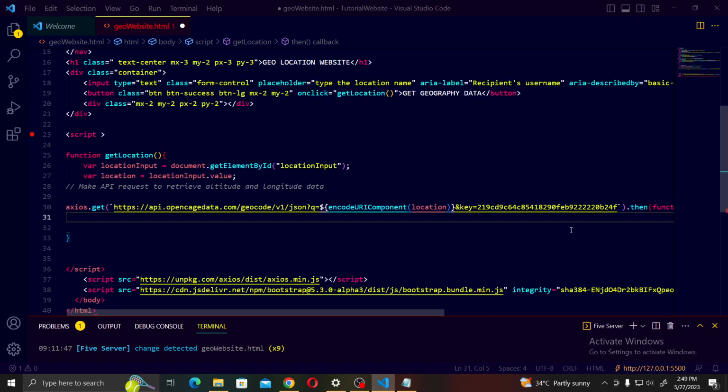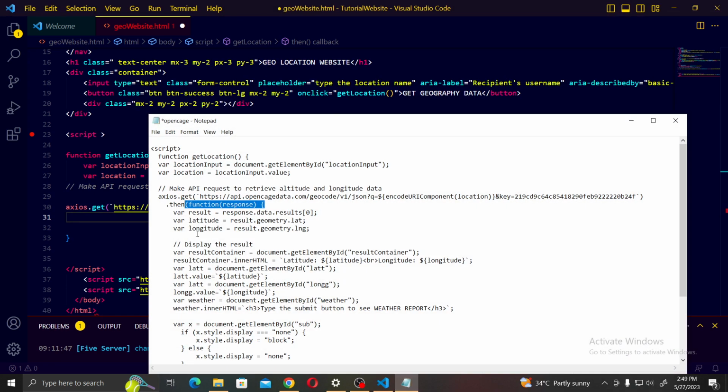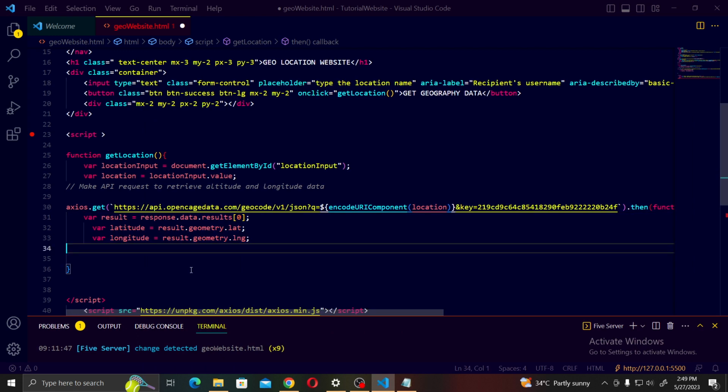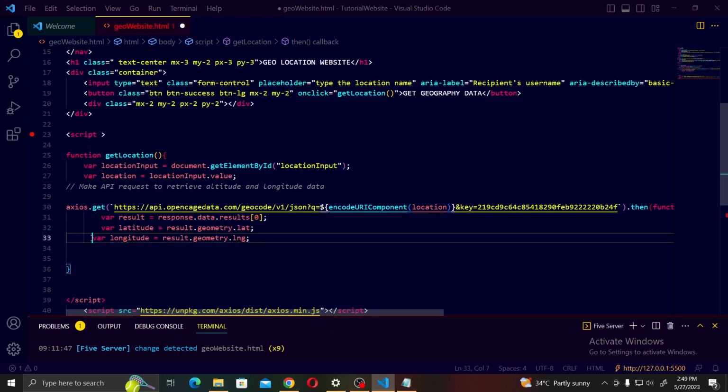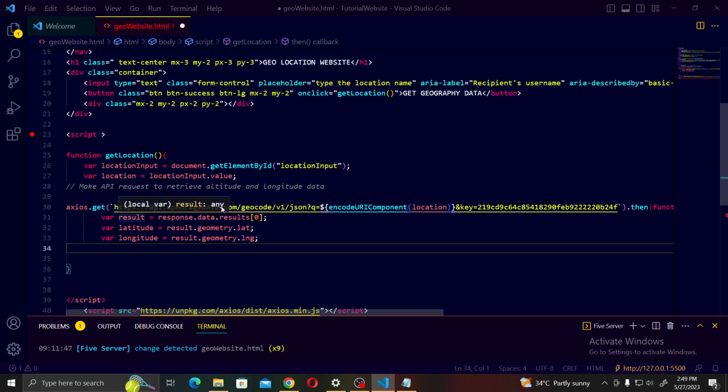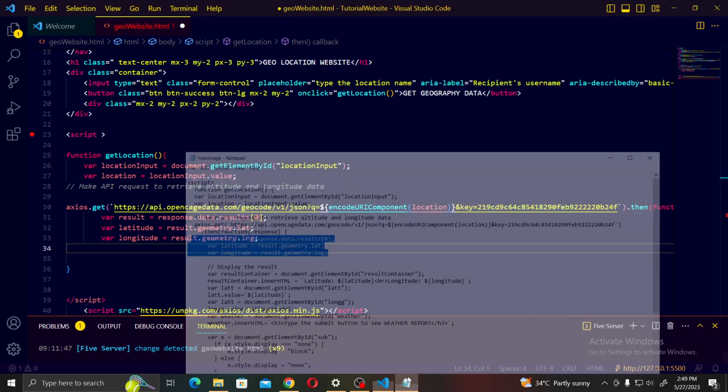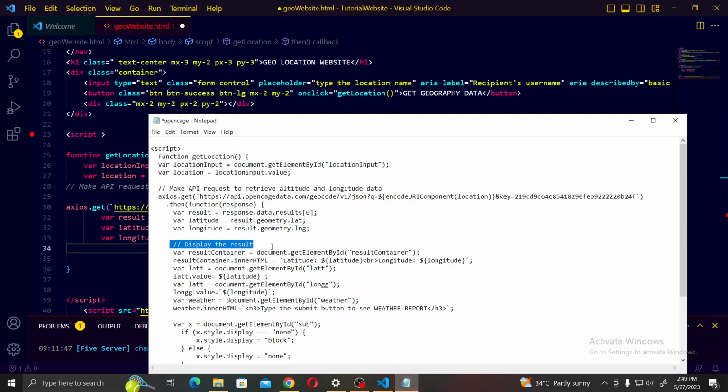Function, and here just create three variables for the result, latitude and longitude. Just copy these three variables and paste it. So the first variable is result, the second variable is latitude, and the third variable is longitude. Result will store the data, latitude will store the latitude of the geolocation, and longitude will store the longitude of the geolocation. Then display the result.